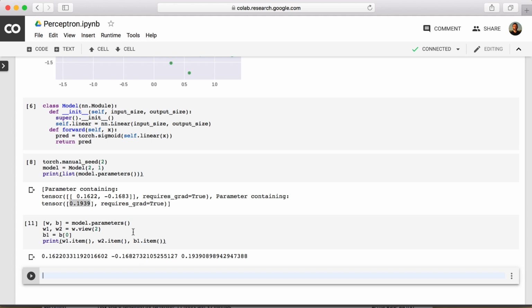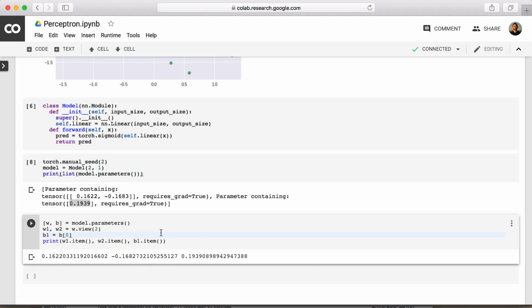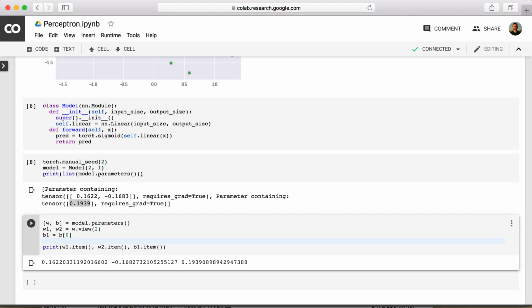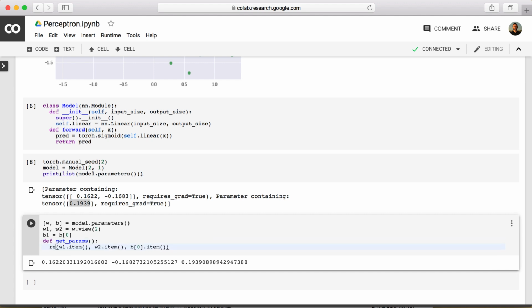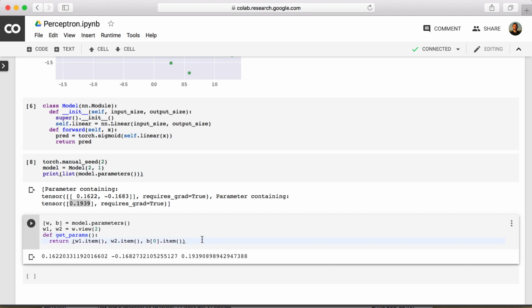And as before, we will make this into a function called getParams, which will return the following values. It will return B0.item() and the rest. All right, removing that, and we are good to go.